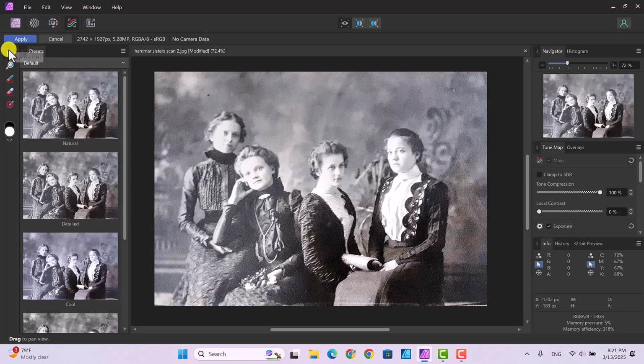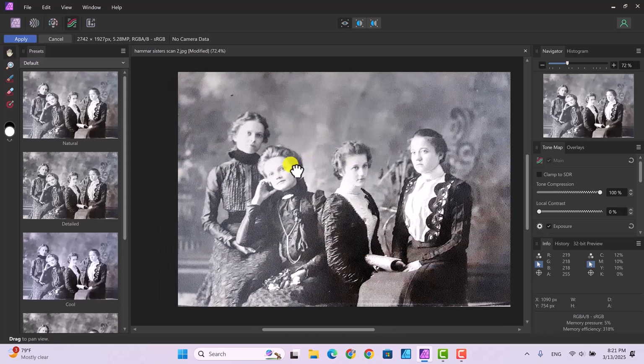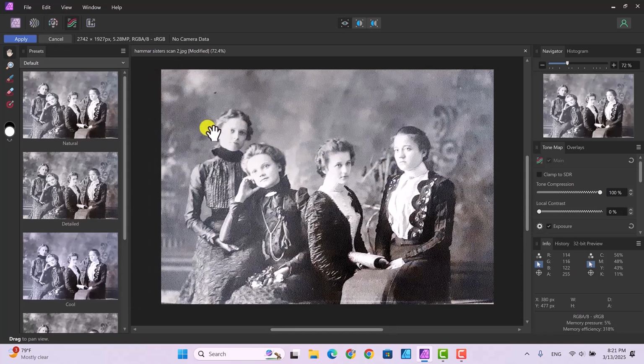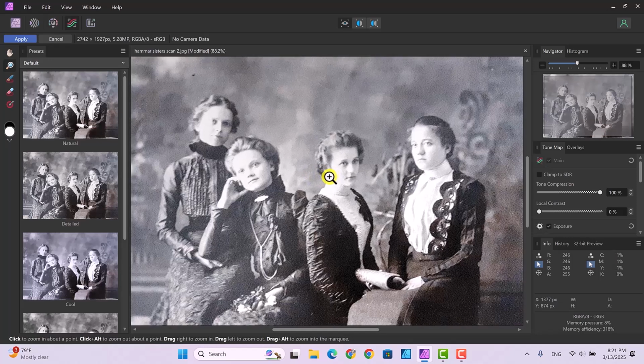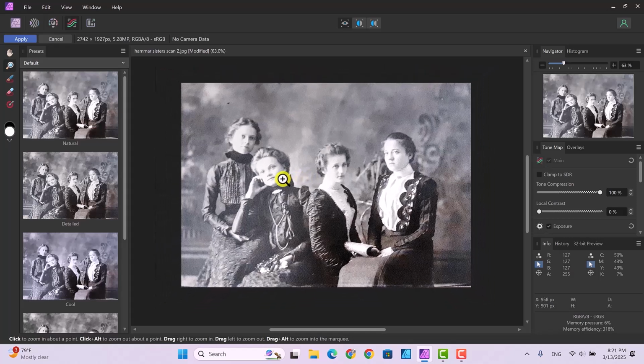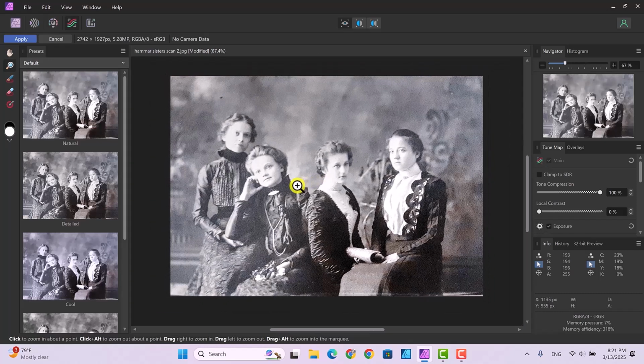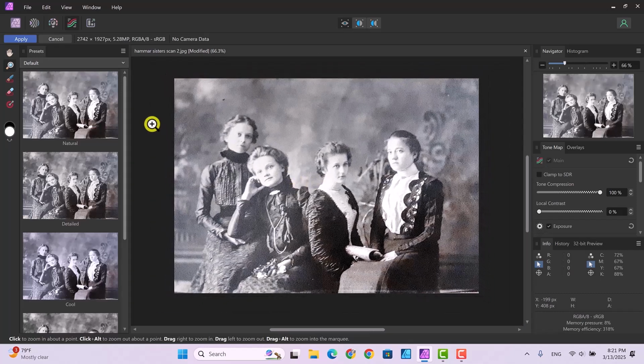Now the hand tool is the first one. It's already selected. You use that if you want to move your photo around. So all I'm doing is clicking on my mouse and dragging it around. So that's really what the hand tool is for. Then we have the zoom tool, and with the zoom tool, you'll notice that our cursor turns into a magnifying glass with a plus in the middle of it. And if you move your mouse to the left, it will make it smaller, and if you move it to the right, it will make it bigger. So that's what the zoom tool does.